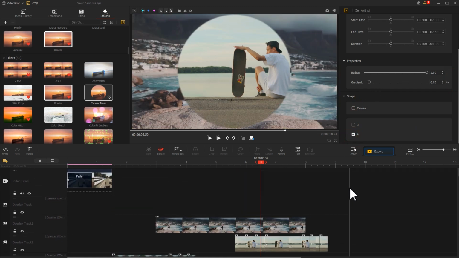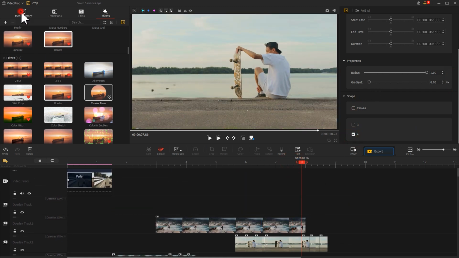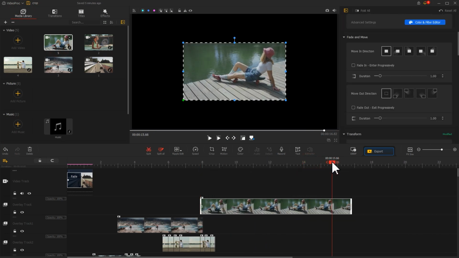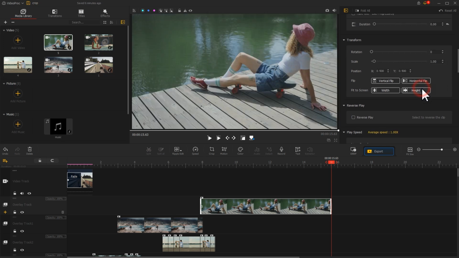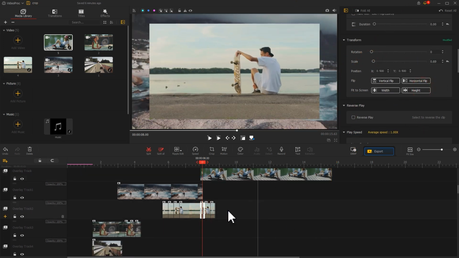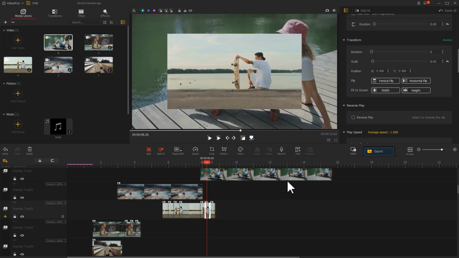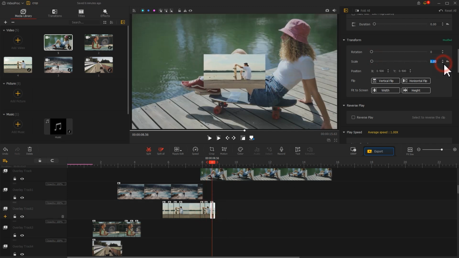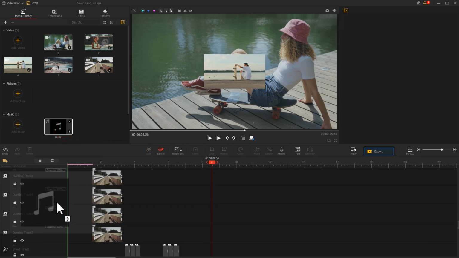Finally, drag another video to an empty track and complete its basic editing. Then go to the inspector. Adjust the scale of each of these 3 clips. Make them gradually smaller until they disappear. This will complete the transition to the next video. Plus, music also matters.